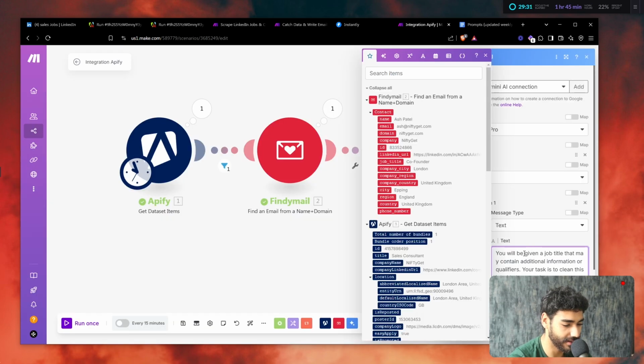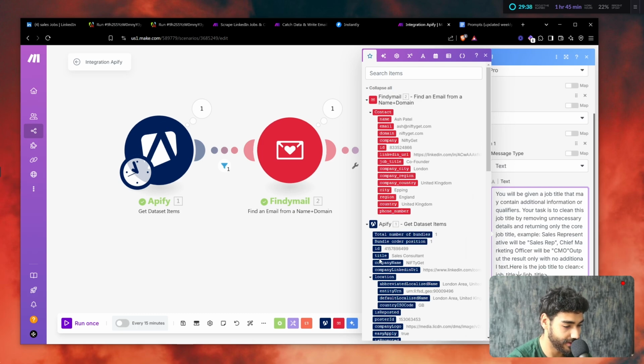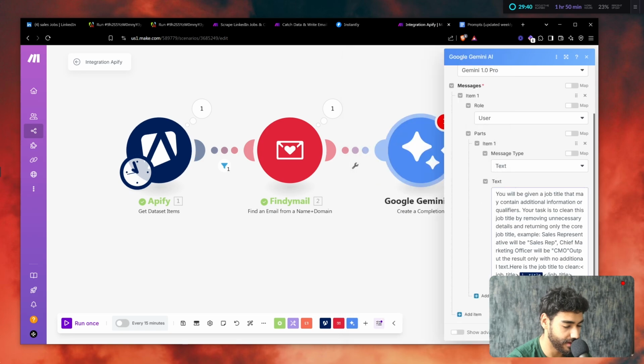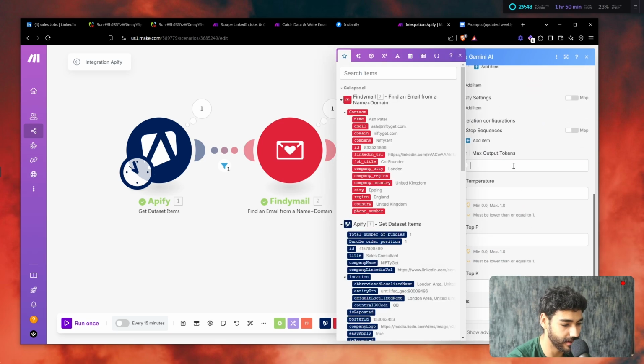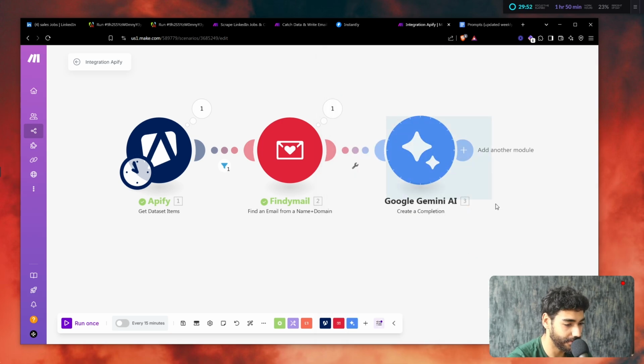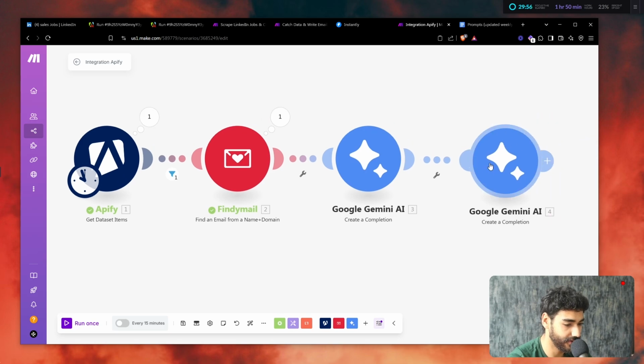Wrong tab. So I'm just going to paste this here and then put the job title here, which is going to be sales consultant. Perfect. And in terms of the show advanced settings, you do not need to use a lot of tokens. I'm just going to use 750. Then I'm just going to copy this and paste this here, just for ease of use.